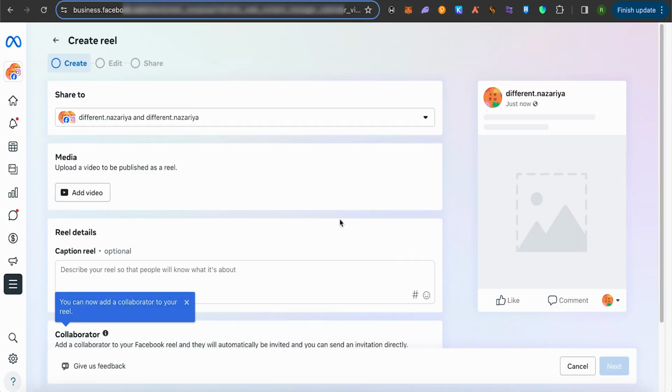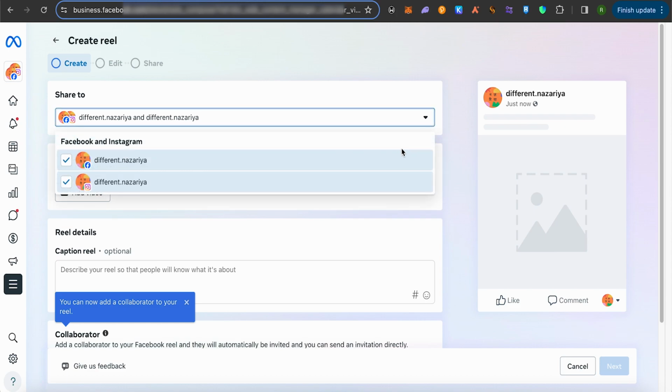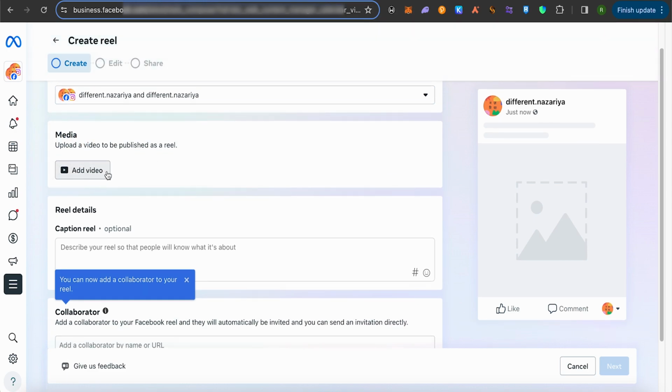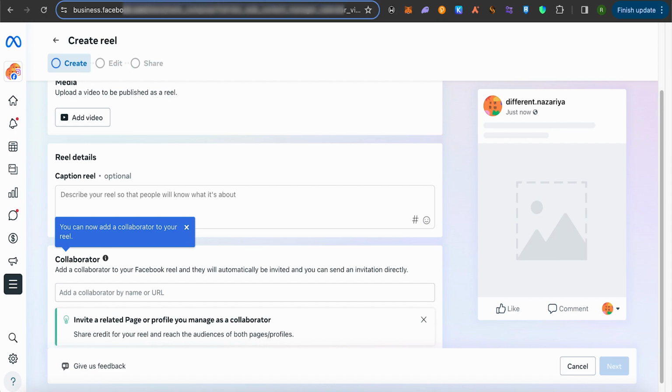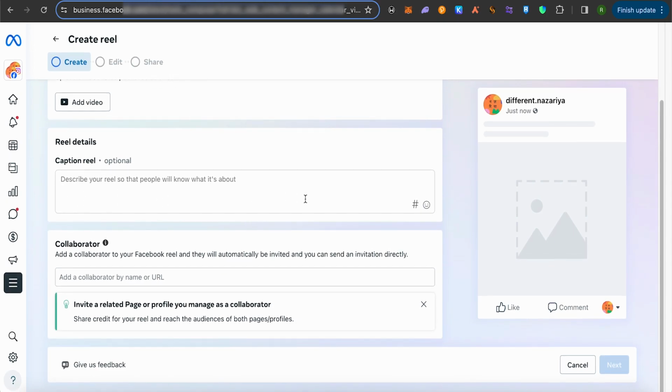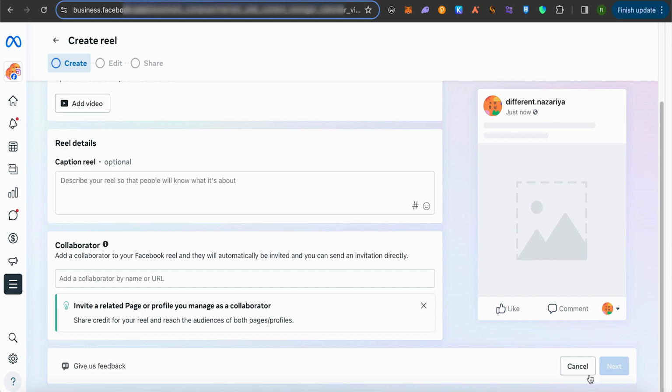And after that, this is how it will appear. Now just simply select whether you want this particular reel to be on your Facebook and Instagram as well. Just select the options, click on this option of add video, and after that add other options like the caption and collaboration or everything else. After that, click on this option of next.